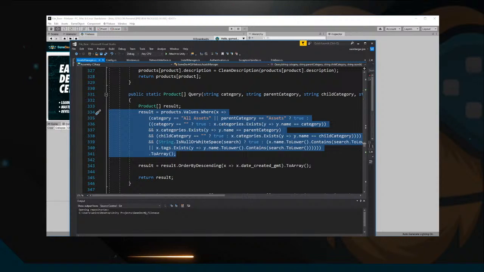So let's see here. So something's broken here. This query is broken. We need to fix this query. This is a nasty query.